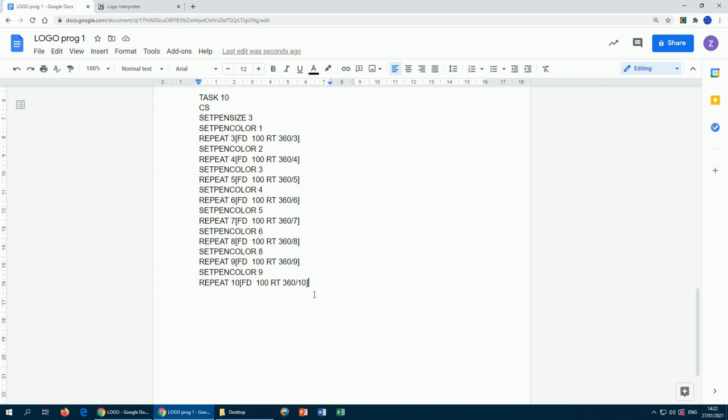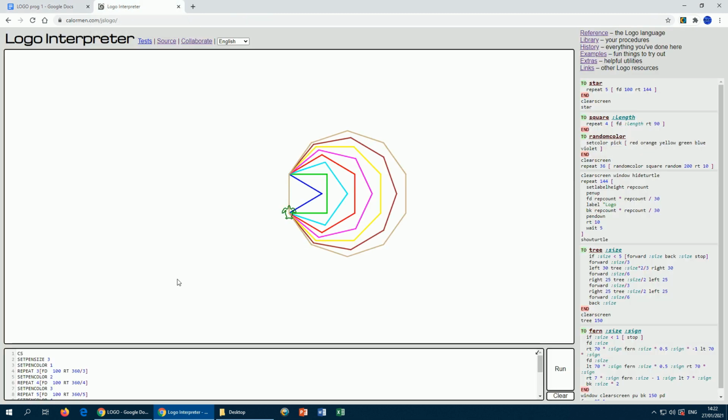So we're going to go to the end of task 10, press enter, and we're ready now for task 11. So let's go back to our logo interpreter. What we're going to do now, we've got our turtle drawing all those shapes. To make a better pattern there, or a more complex pattern, what we're going to do is get it to draw those, then it's going to turn 90 degrees and draw them again. Then it's going to turn 90 degrees and it's going to draw them again. It's going to turn 90 degrees, it's going to draw them again.